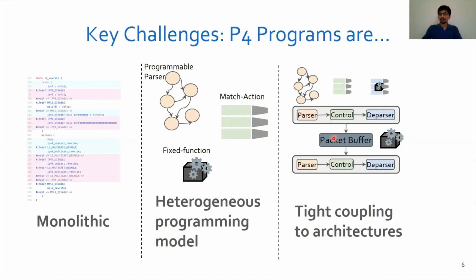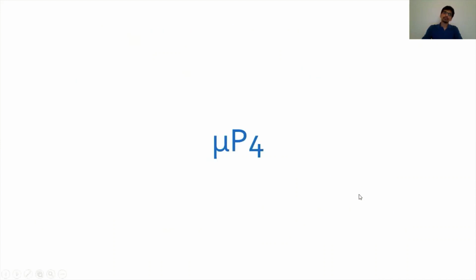In addition, P4 programs are tightly coupled with architecture. Device vendors provide certain programmable interfaces as a part of the architecture, and P4 programmers have to implement these interfaces. For different target architectures, these interfaces change. So a P4 program written for one architecture cannot be reused on another. To address these challenges and allow programmers to develop data plane programs in a modular way, we propose µP4.